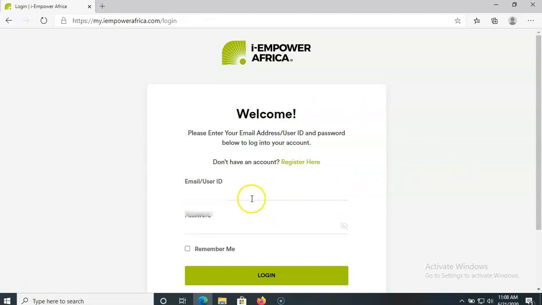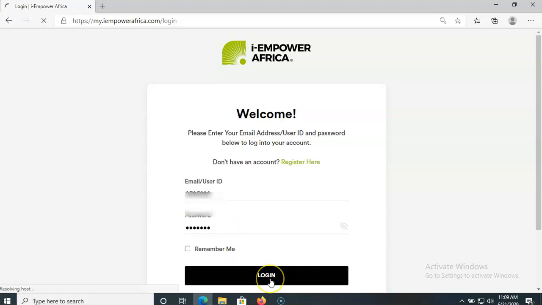So when you come here, if you are a returning affiliate, the first thing you want to do is log in into your back office. So I'm going to type in the ID I intend to use to log in and put in my password. And then I click on login.